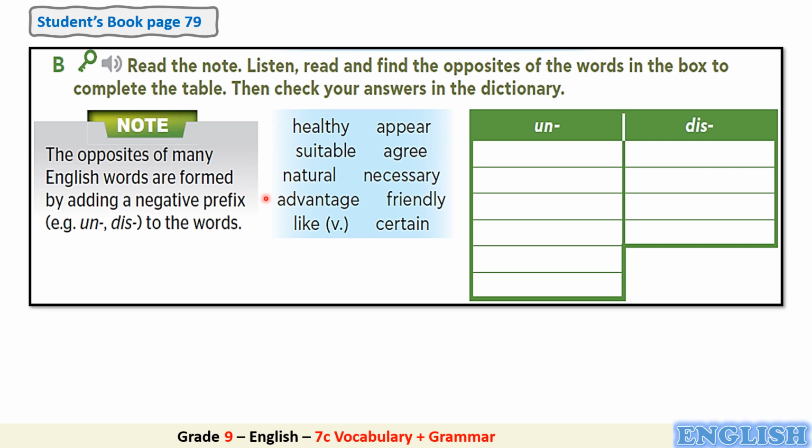Now let us read these words. Healthy, suitable, natural, advantage, like, and it is a verb, appear, agree, necessary, friendly, and certain. Now, pause the video, then find the opposites of these words here to complete the table. Now let's check your answers.